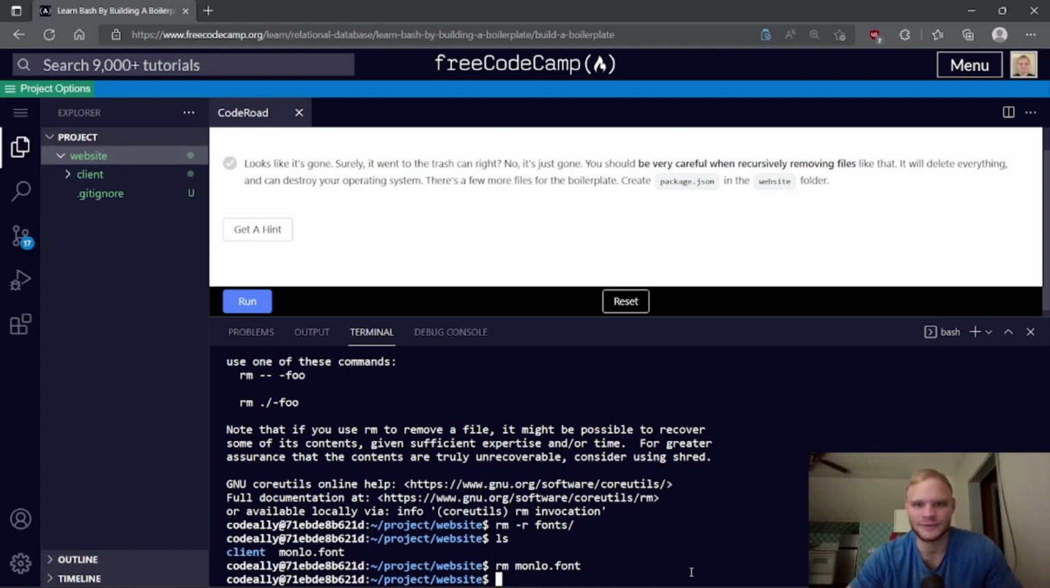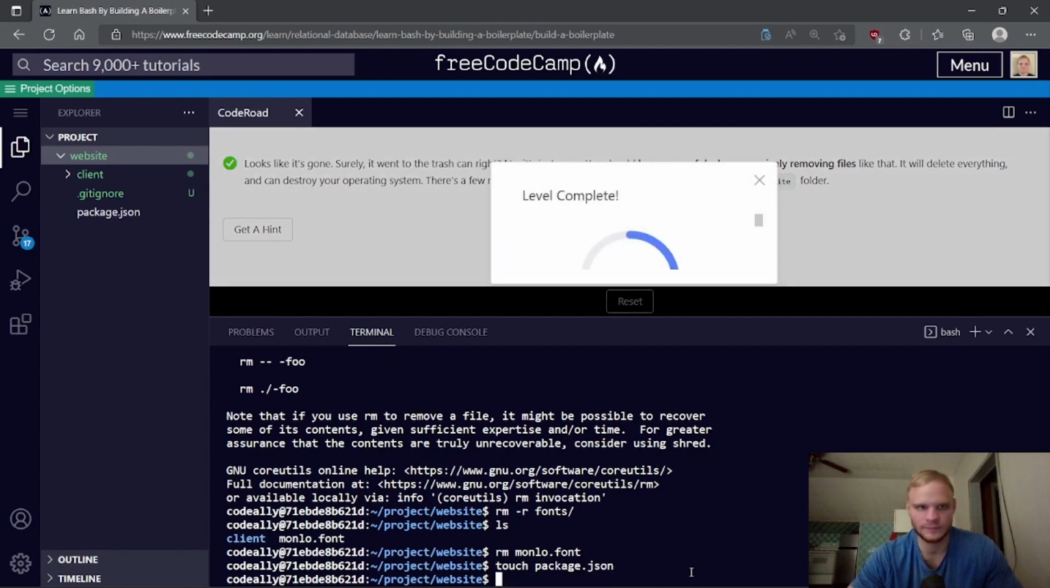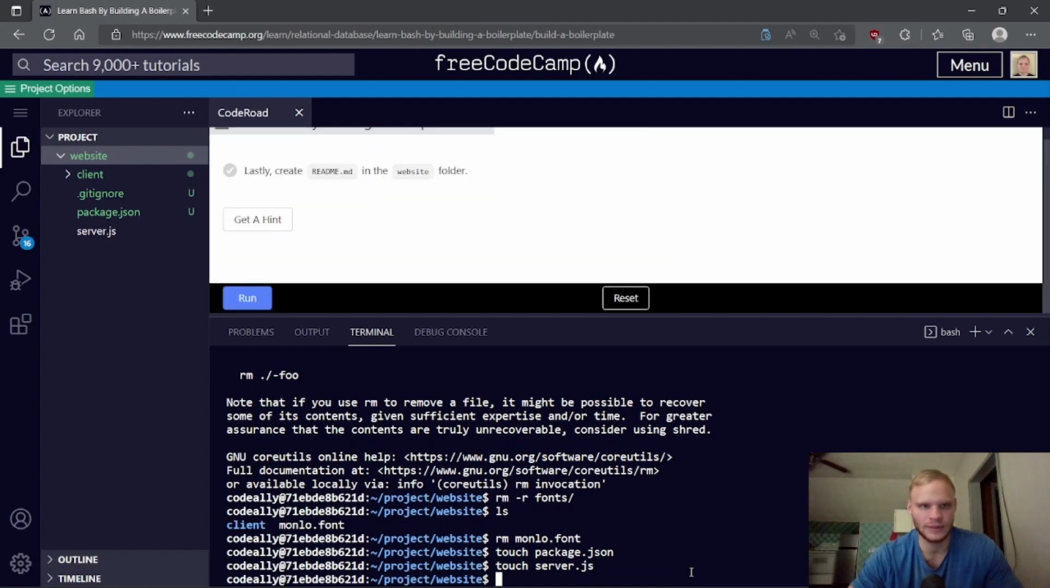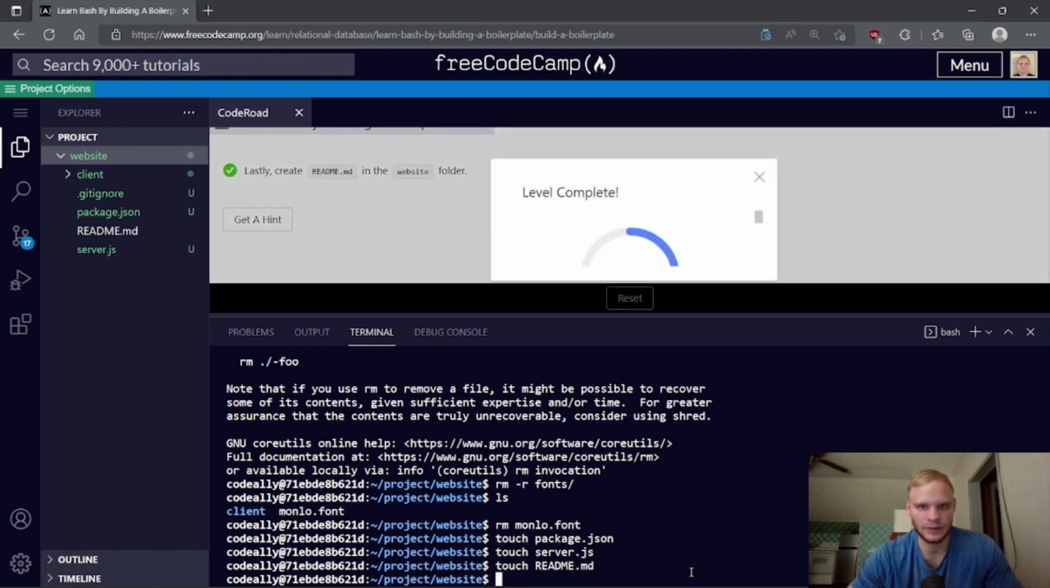There's a few more files for the boilerplate. Create package.json in the website folder. All right, so touch package.json. Here we go. Next, create server.js in the website folder. All right, so touch server.js. There we go. Lastly, create readme. So touch readme.md. There we go.